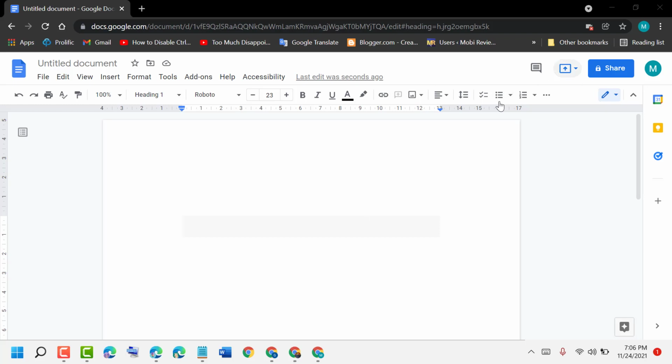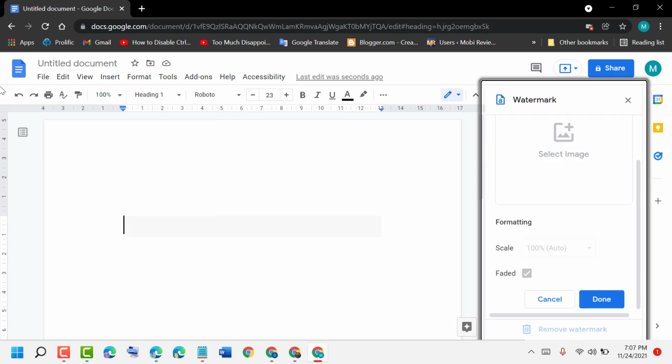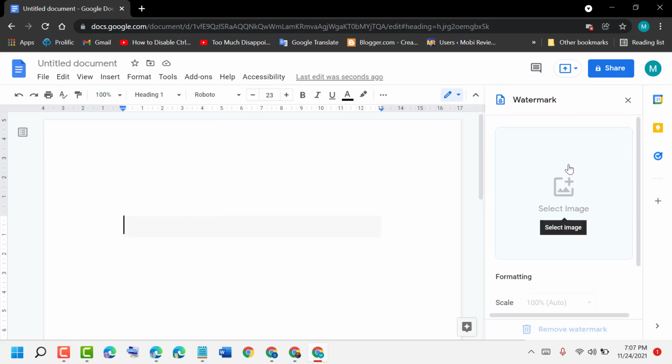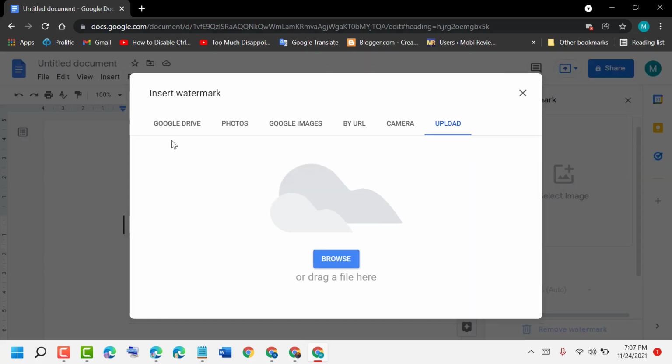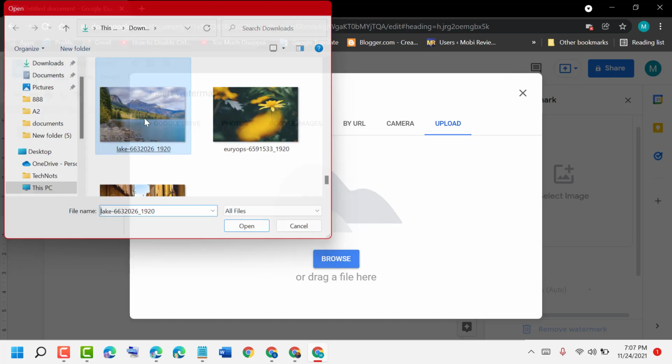So firstly, open your Google Docs document, then click on Insert and here you will see the option Watermark. Click on it. Now you can add your watermark, so select Image. You can select an image from Google Drive, Photos, Google Images, by URL, camera or upload. So if you have it on your PC, select any image.